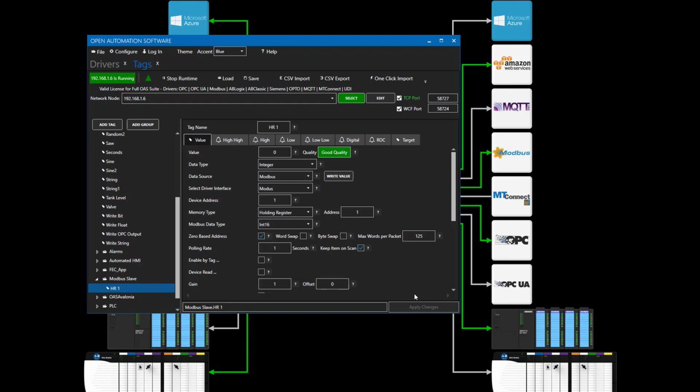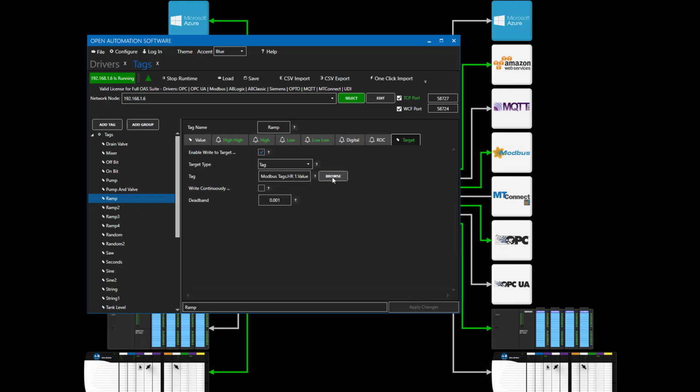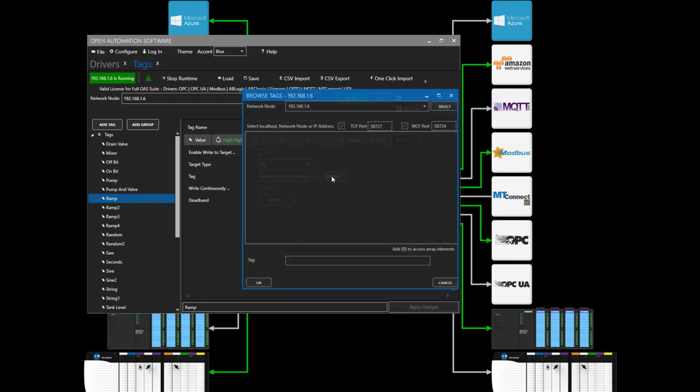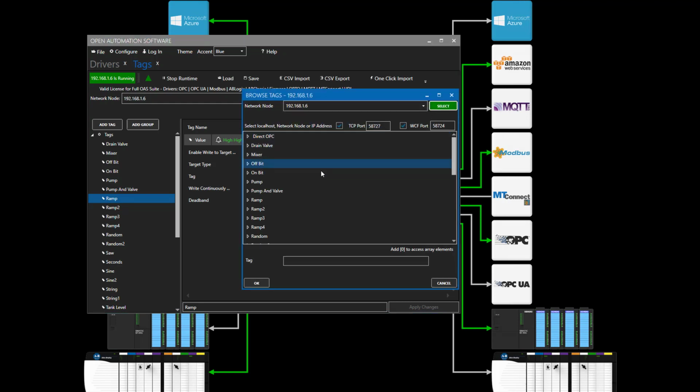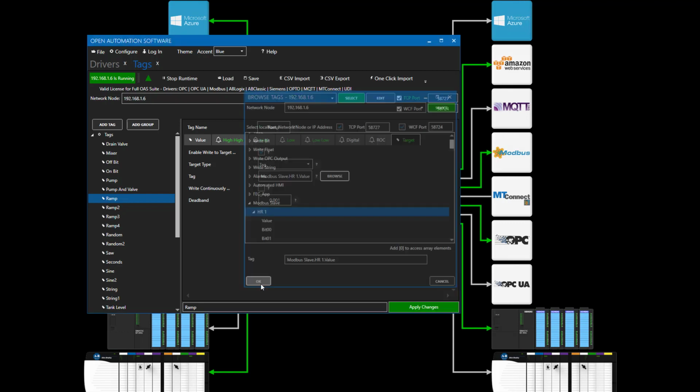Now we're just emulating the Modbus slave, so we don't really know if we have any master communicating to us yet. But let's set up some simulation data using the data route feature built into OAS. So on the Raspberry Pi, I'm going to go to the built-in ramp tag and change the simulation rate to 100 milliseconds. And then I'm going to go to the target tab, and I'm going to enable the target to browse to that tag that we just added. So that was under Modbus slave, and there's the tag itself.